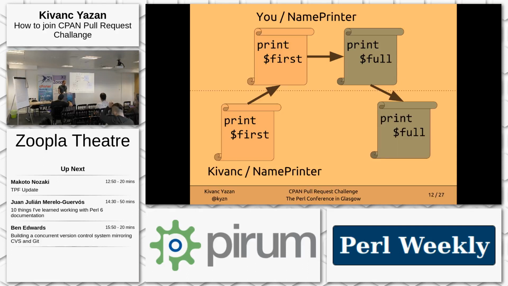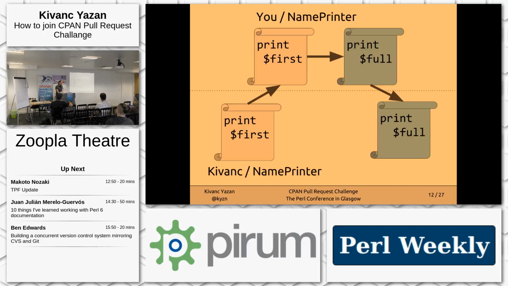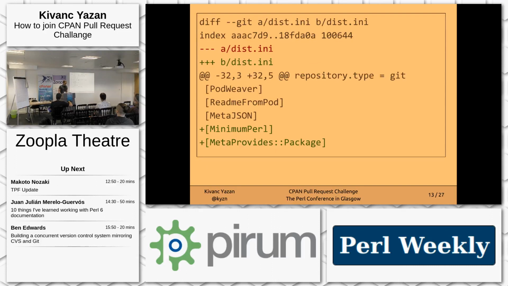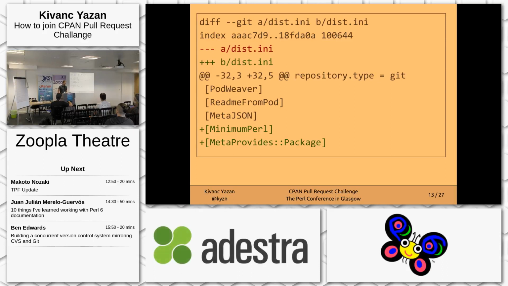And when it's merged back, you are now a contributor to the repository. That's a high-level look of what a pull request is. And behind the scenes, it's really a difference between files. So it produces a patch that can be applied to the original repository.